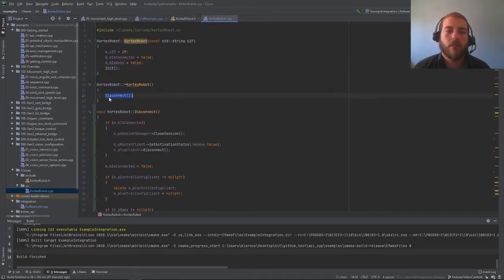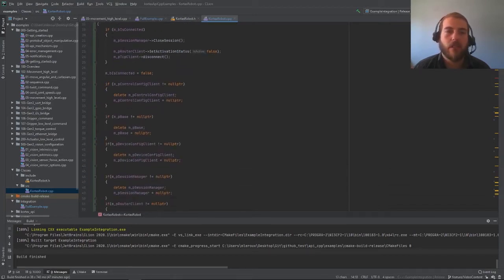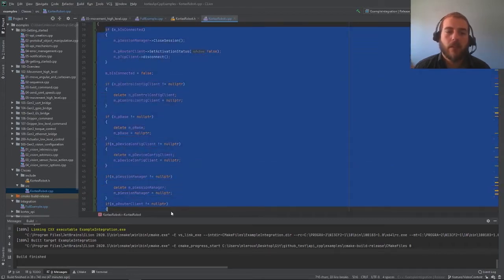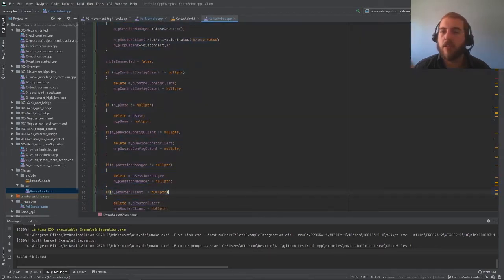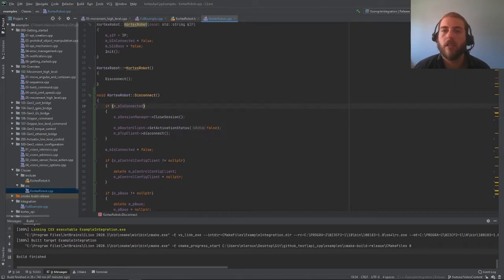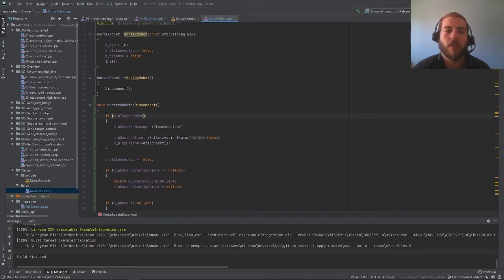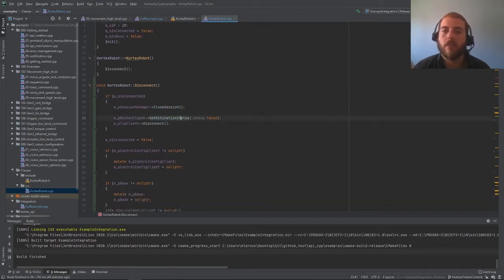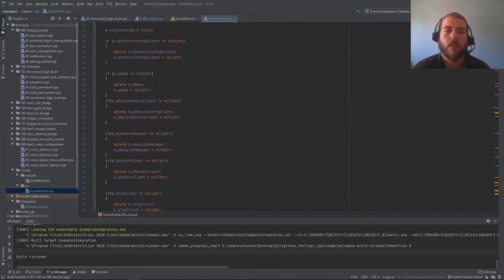In our destructor, we want to disconnect the robot, and this disconnect function, as you can see, is basically the same implementation as our original destructor, except it's much safer regarding memory allocation. So first, we're checking whether or not the robot is connected, because it now connects automatically. If it's connected, we're closing the session, deactivating the router, and disconnecting the TCP client. And then we're destroying all the memory allocated for all the different clients.